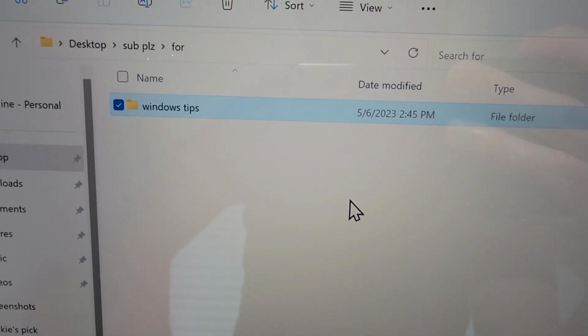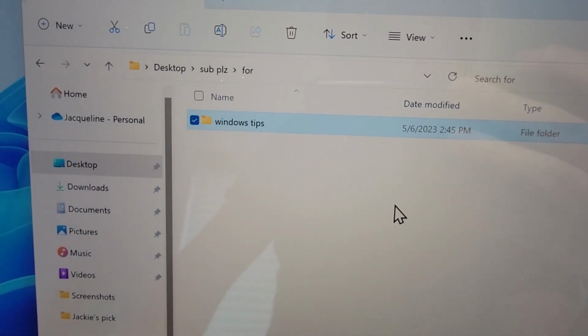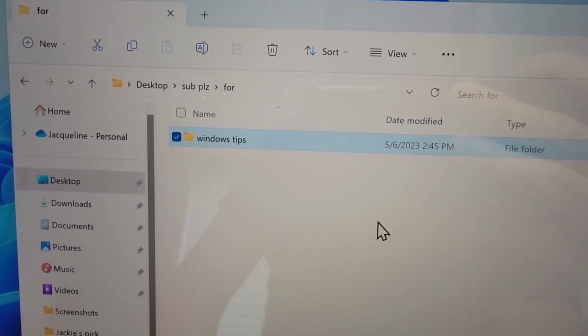Final thing, if you always want to see the pathway at the top of the File Explorer, then press the video on the top right.